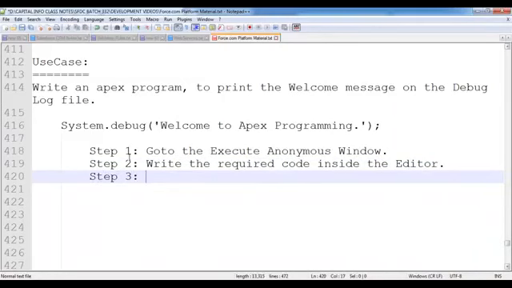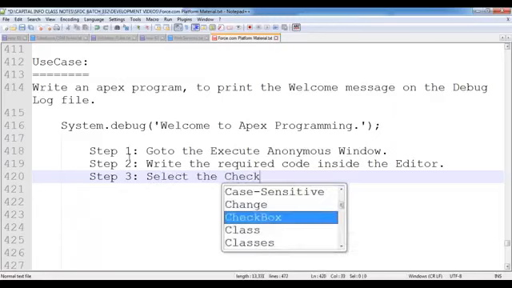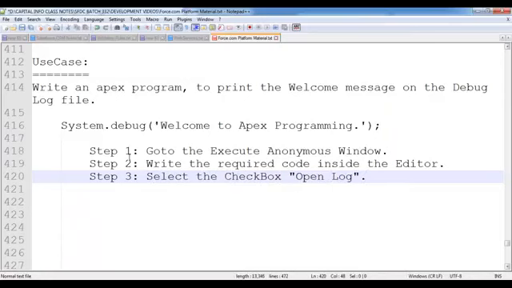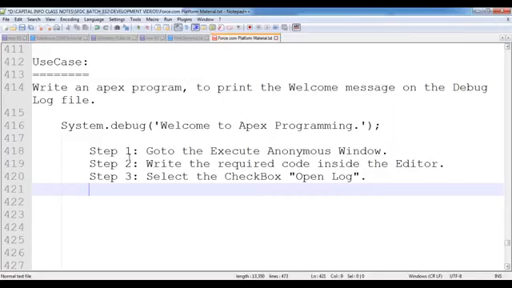Next. As a step 3, what needs to be done? So when you come down at the right bottom corner, you will be having a small checkbox called as open log checkbox. Select the checkbox, open log. So now here, only for one time we can select this checkbox. Every time it will be selecting automatically. We no need to select this checkbox in every program. Just we can select only once. That is sufficient.